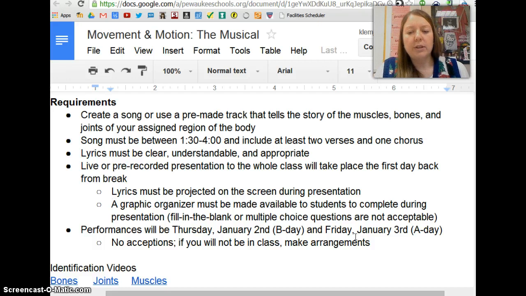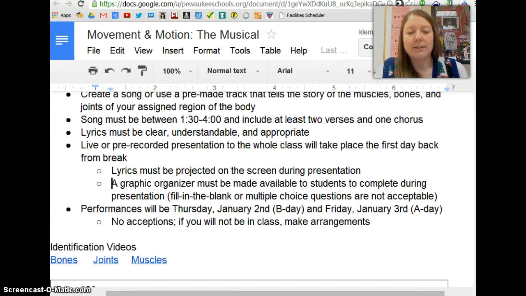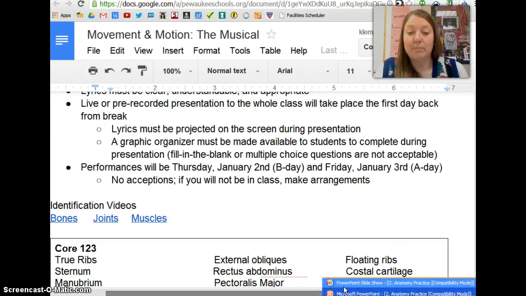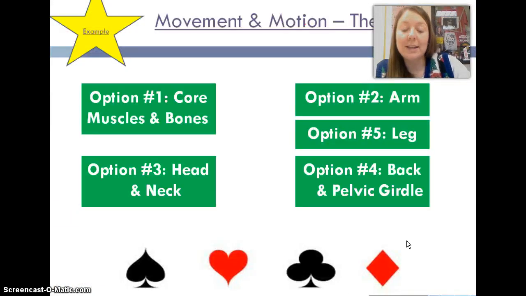So what we're going to do now that you have the requirements is essentially pick the region of the body that you'd like. So we're going to go like this. You can work solo or you can work in pairs. That's it.